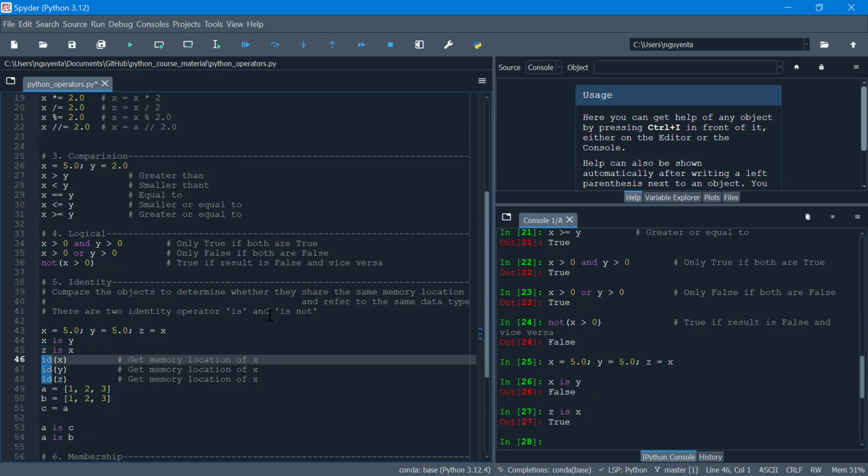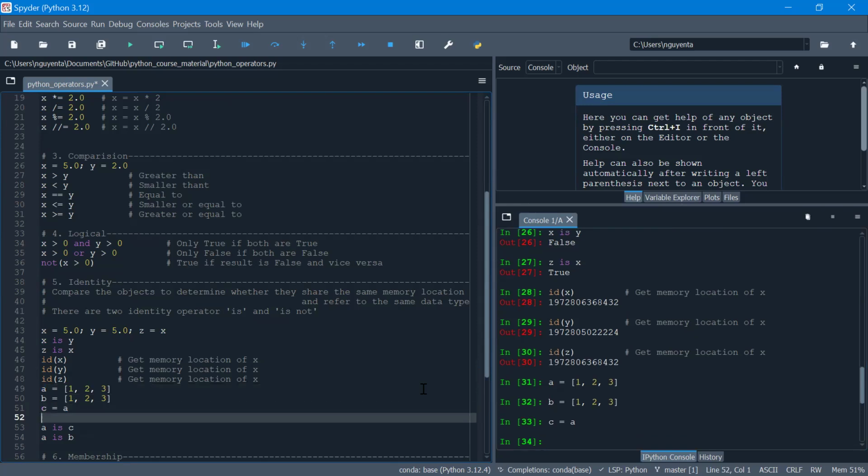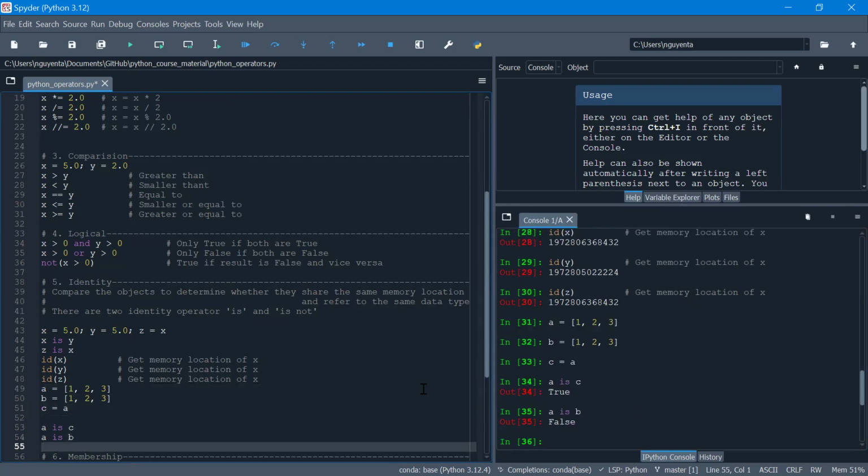X is z, yes, it's true. Now let's find the memory locations of x, y, and z. Here you see that x and z are stored in the same memory location. So Python is smart enough not to store x twice. Also, for example, a is here and b, c, a is c, true, but a is not b.